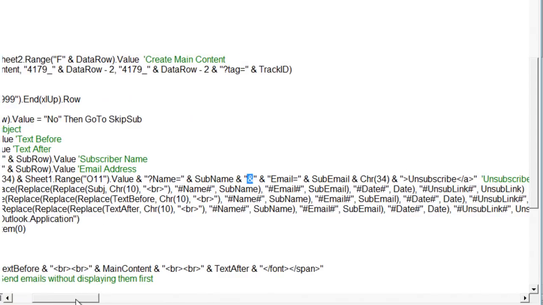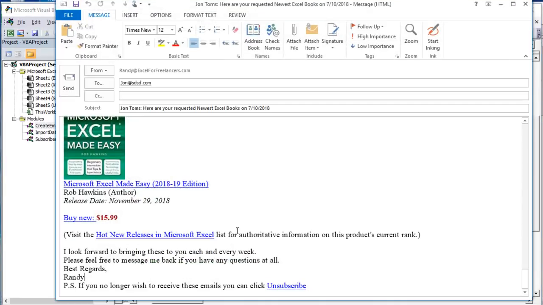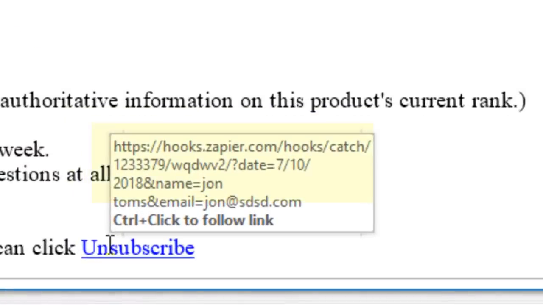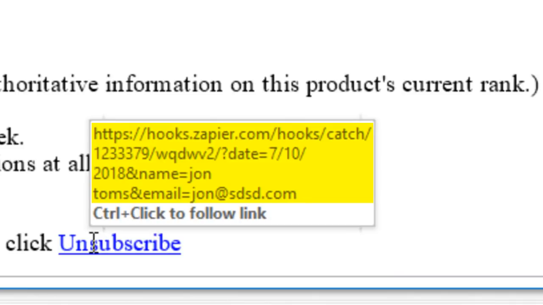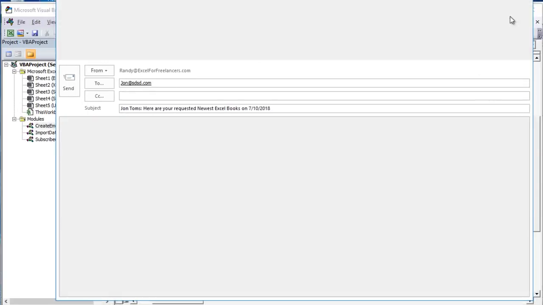And then this adds that quote. And then unsubscribe is the text. This is an HTML href link. So that is the unsubscribe. And what is all this? Let me show you once again so you know what that looks like. And it's right here. When we highlight over it, it builds that link right there, HTTPS. That entire link is built right on that. So that is how we do that.